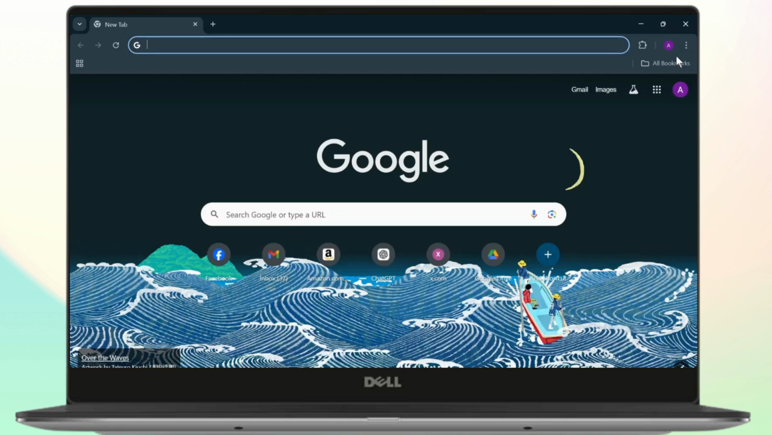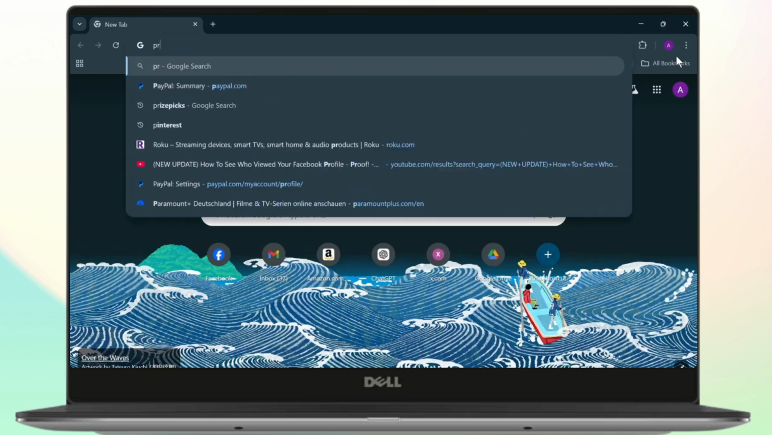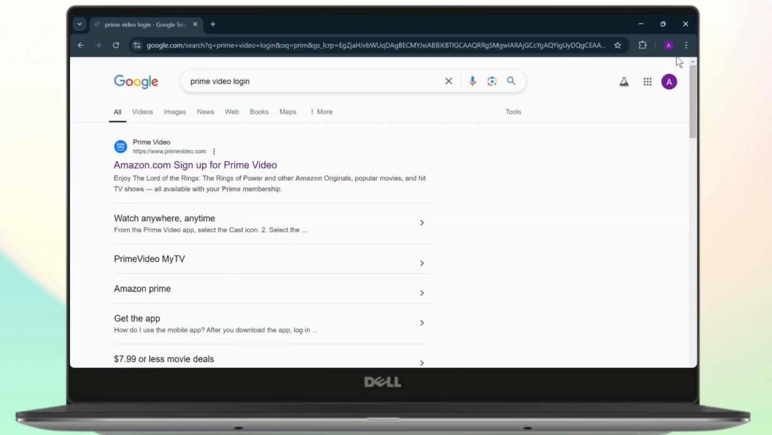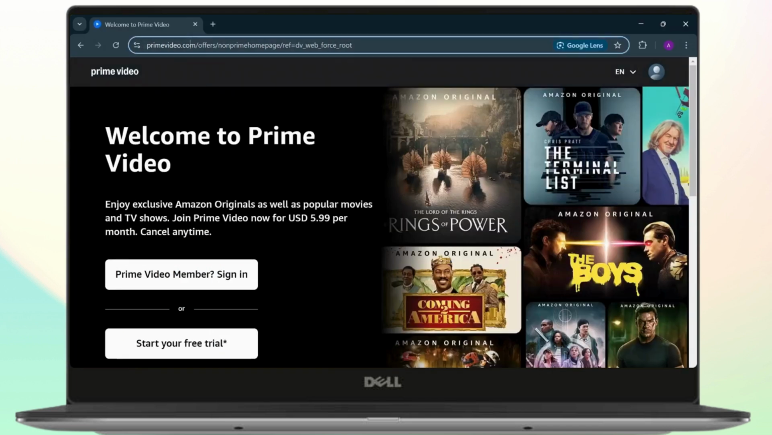The first thing you'll need to do is open up a web browser. After you open up a web browser, simply search for Prime Video Login. After you search for it, you will see the Amazon.com sign up for Prime Video link pop up. Simply head over there, or you can directly head over to primevideo.com too.